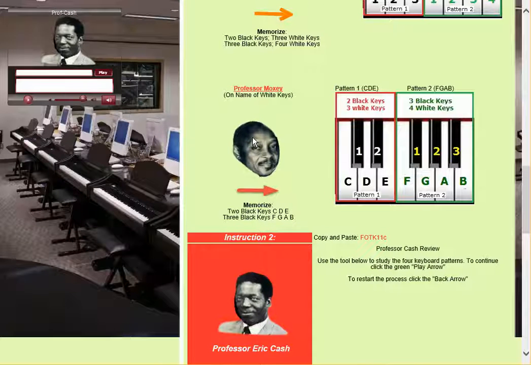There are 2 keyboard grouping patterns. 2 black keys and 3 white keys. And 3 black keys and 4 white keys. We will use the grouping patterns to learn the names of the white keys. To do this, we will learn a little poem. Listen carefully. Here we go. 2 black keys equals C, D, E, and 3 black keys equals F, G, A, B.